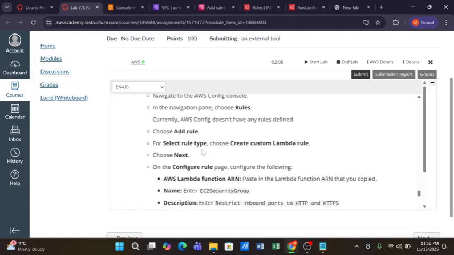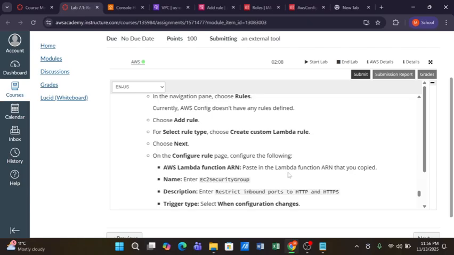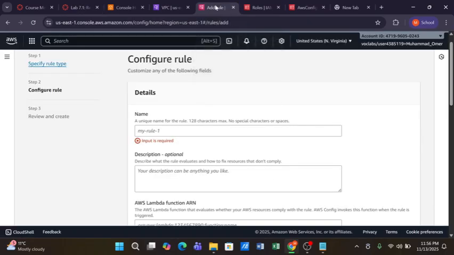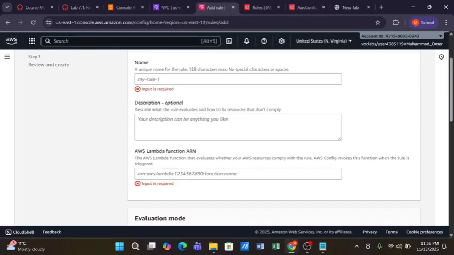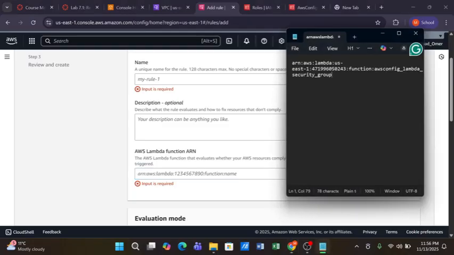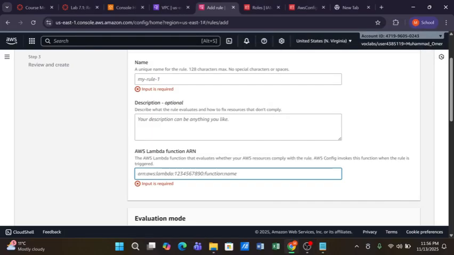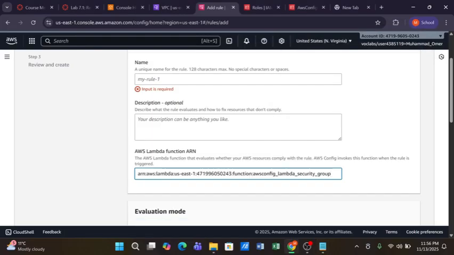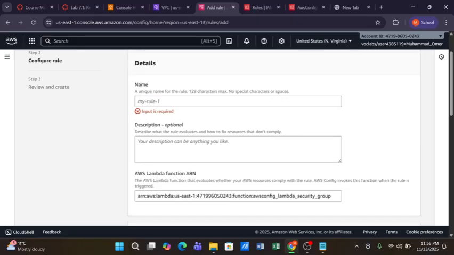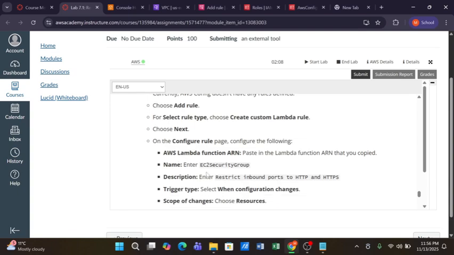On the configure rule, we will be pasting the Lambda ARN which we had copied. So here our AWS Lambda rule will be going. Let me just copy it and paste it here. Let me just check whether any backspaces are there in it or not. No, sorry, there are no backspaces in it, so it's fine. Okay, for the name we will be entering EC2 security group.